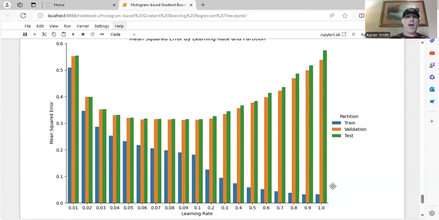So the bigger the gap between the blue and the orange-green bars, the more of an indication of overfitting. When I look at this, the one that has the least amount of overfitting is the one that had the greatest shrinkage going on, the one with the lowest learning rate. And so look at that.